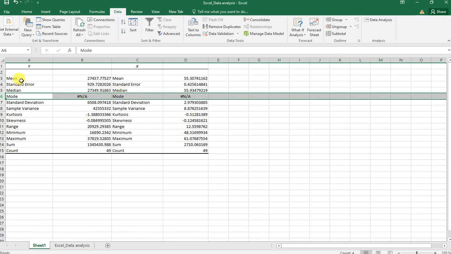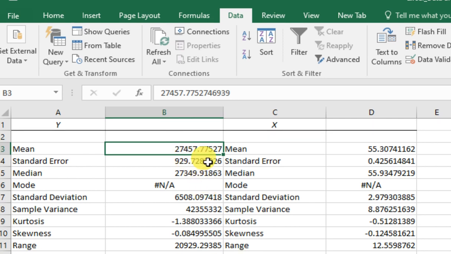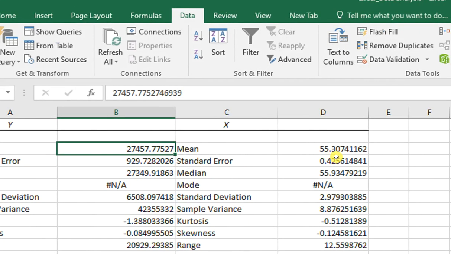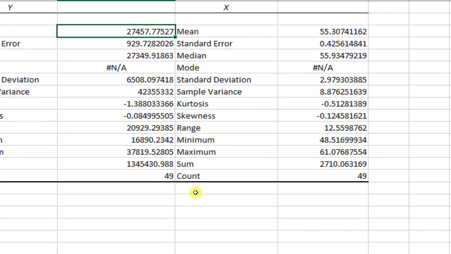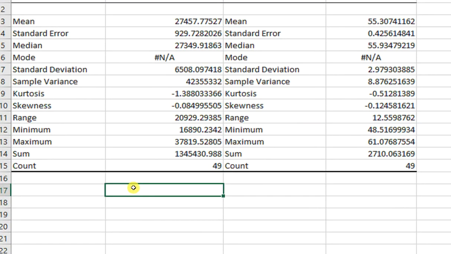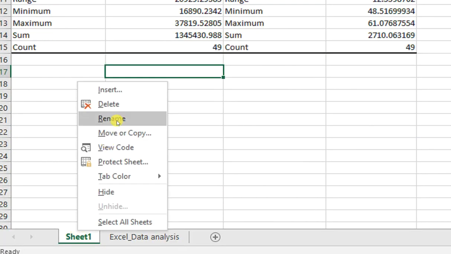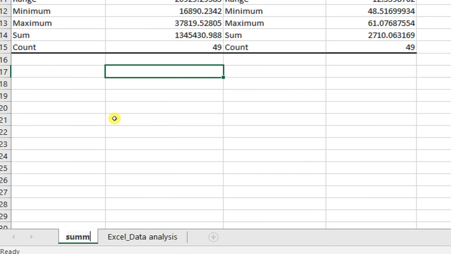But you can see for y, the mean is 27,457.78, and this one is 55.31, and so on. So that's now the summary statistics of this data. Let us rename this sheet to summary statistics, just like that. I'll put it as stats.